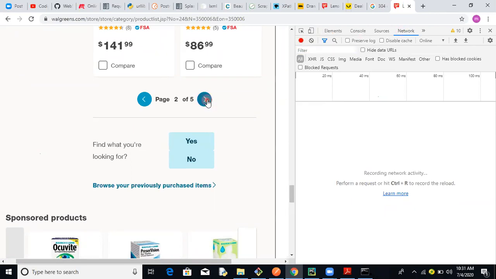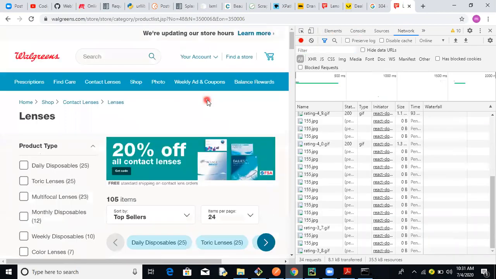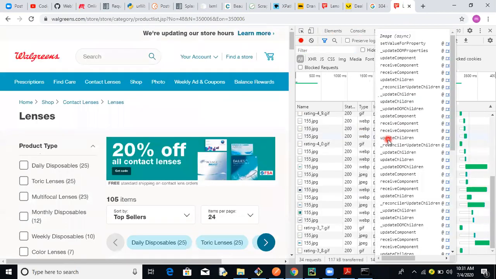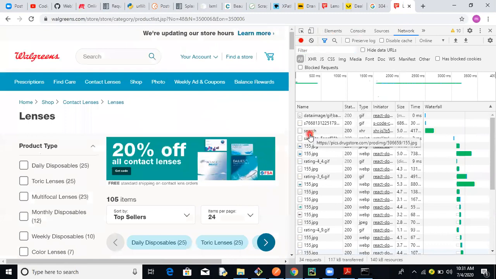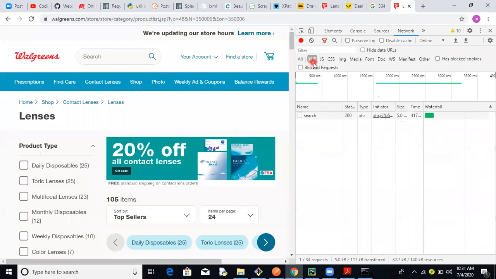So let me try to click this button. When you click this button, see, these many things happen over there. That's a transaction happening between your client and your server. So let's go for this XHR.